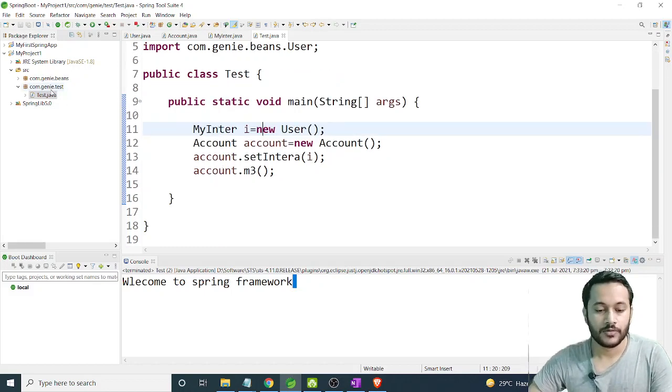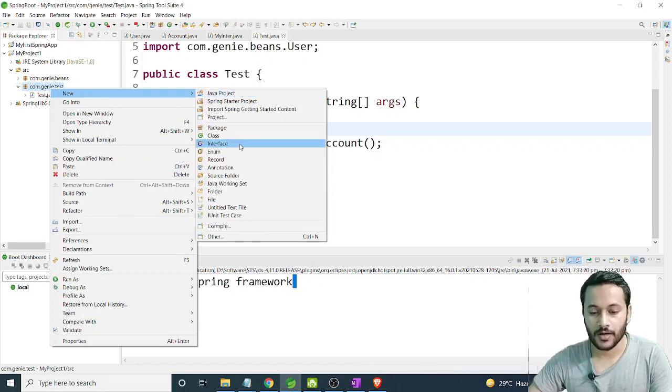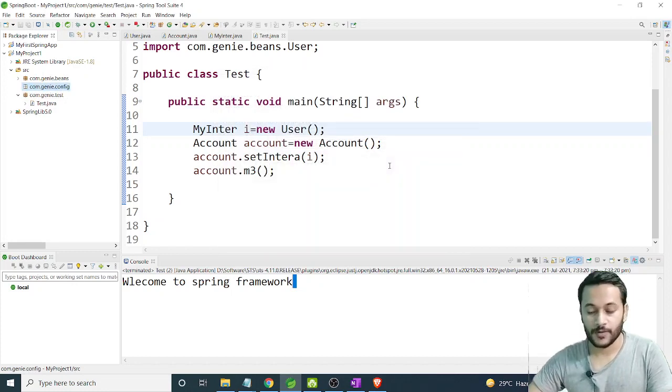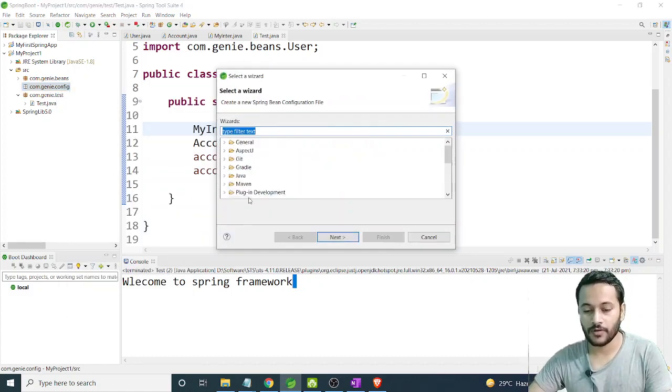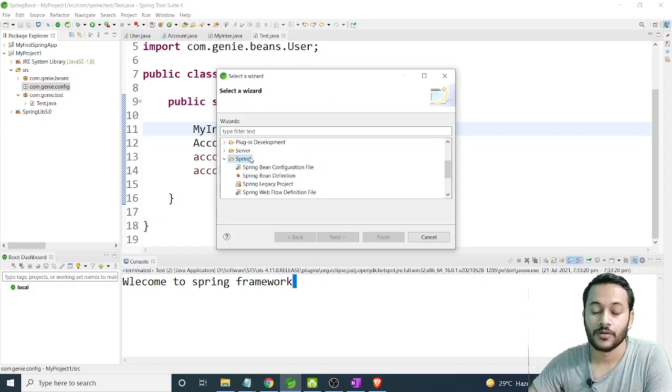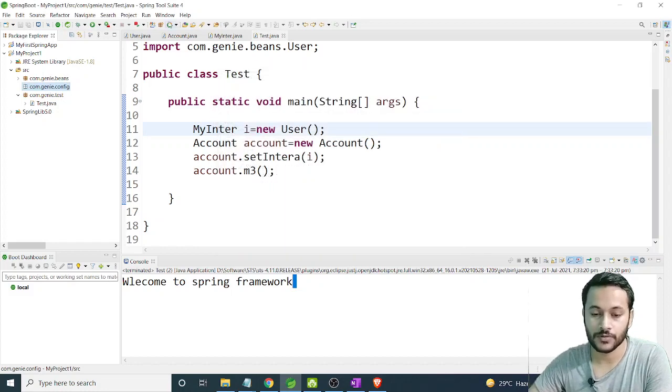Okay, so now what I want to do, just come here to package, and inside package give a different name for it, Genie config. Okay, now let me show you one thing. If you say new and others, you will not have this Spring option, like all these general options you have, but you will not have the Spring one. What you need to do, just go here, Help, Eclipse Marketplace.